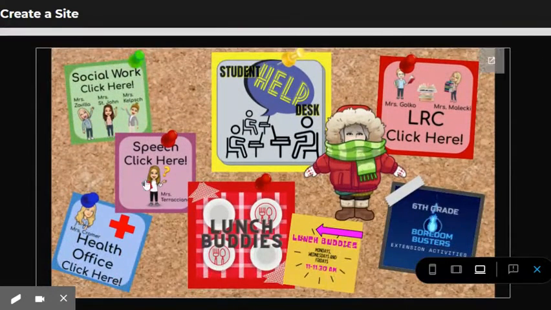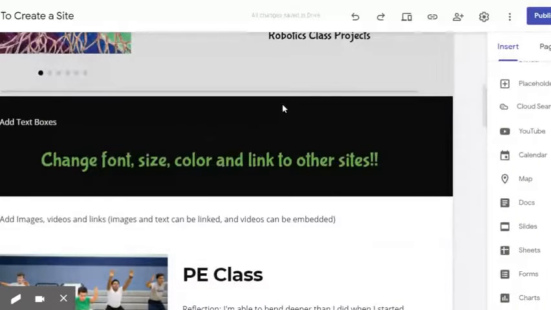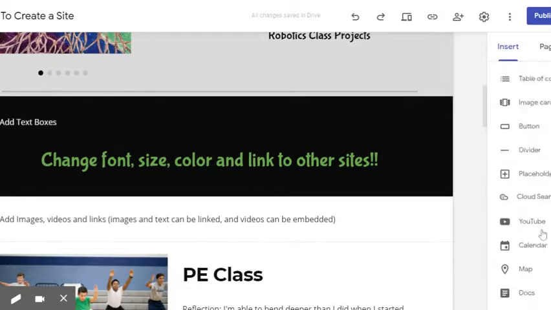This last part is a Google Draw. So I brought that in from the Google Drive because Draw was not one of the options of bringing it directly in, but you can bring it in from Google Drive. And it's clickable. You can link right on it. So the student help desk clicks on it and it brings you to the student help center.